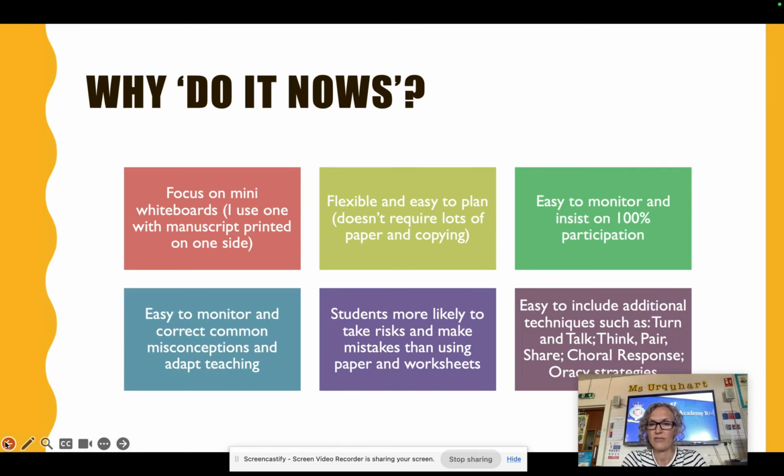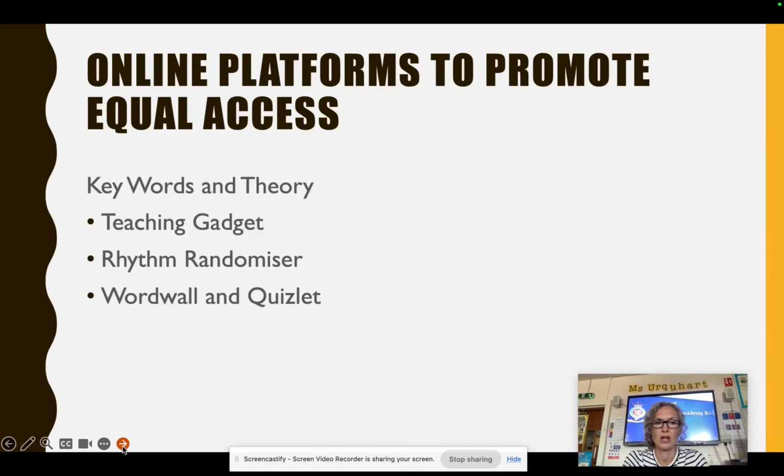And we have a big focus on oracy and reading strategies, so lots of opportunities for turn and talk, think, pair, share, choral response for really embedding the vocab and oracy strategies. So I've relied a lot on online platforms to help this. I'm just going to talk you through some of the ones that I've been using the most.